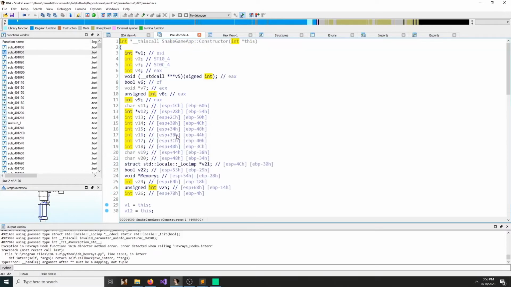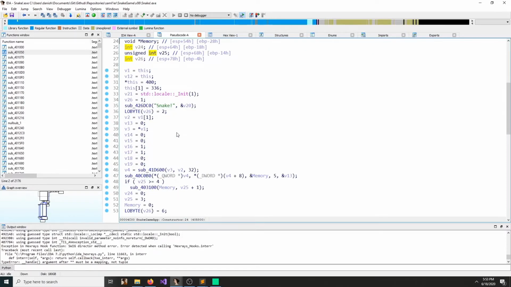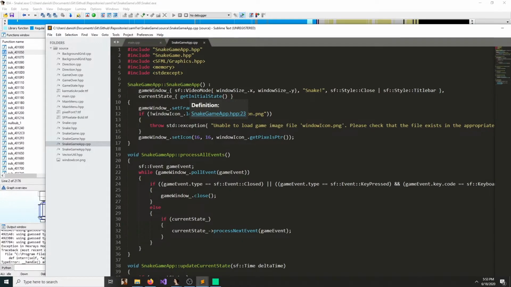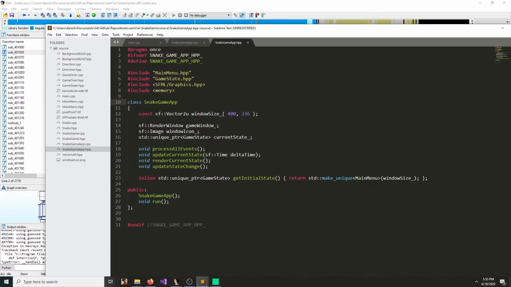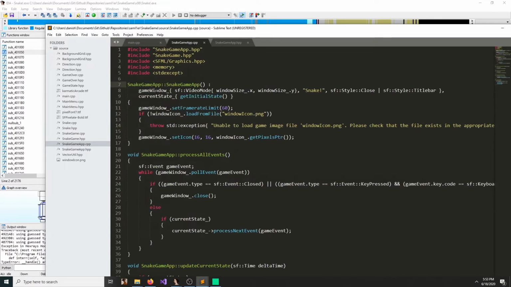We can go to the constructor and see that a lot of things are happening here. For example, in the source code, we can see that as soon as the constructor is called, then the constructor of GameWindowMember variable is called and hence it is initialized. The type of GameWindowMember is renderWindow. So the constructor of renderWindow is called on this member variable.